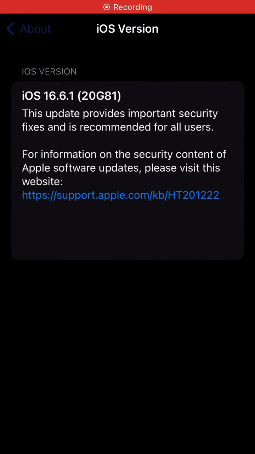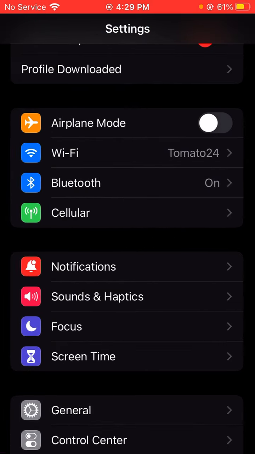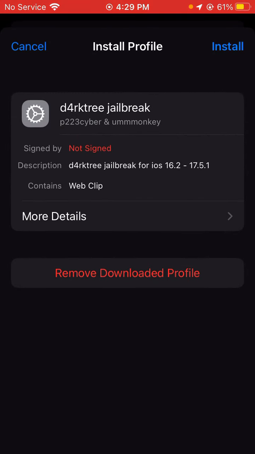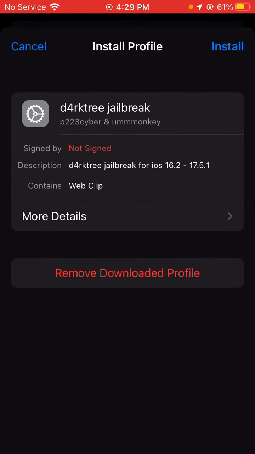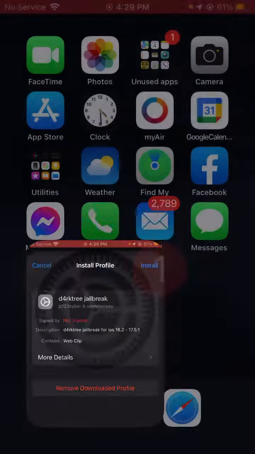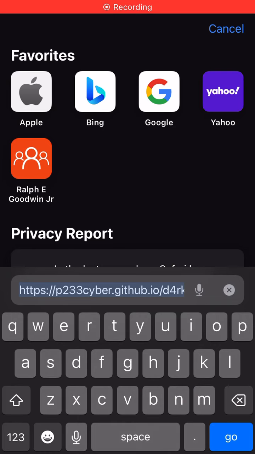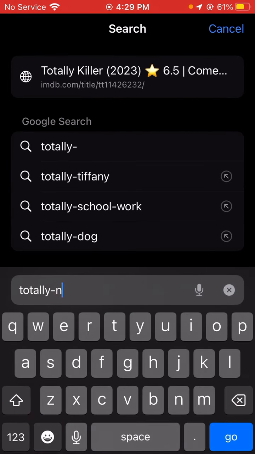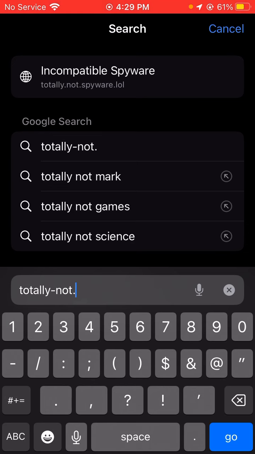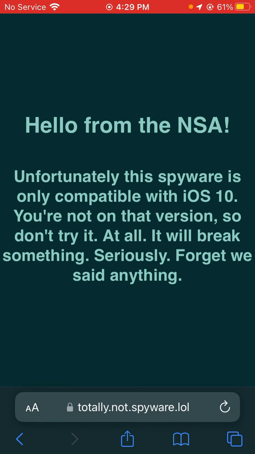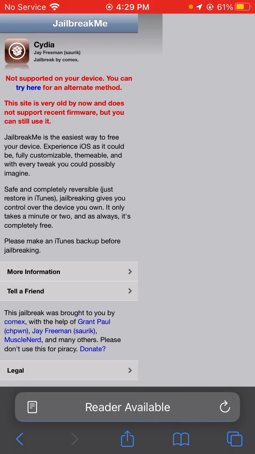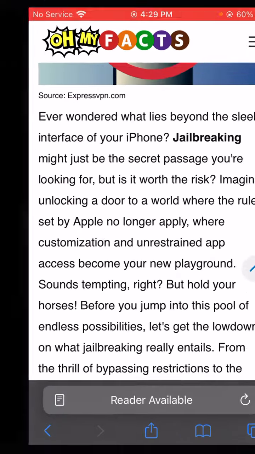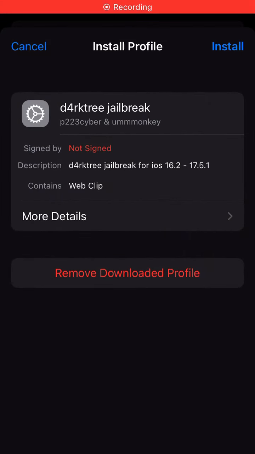And the reason it's able to do this through configuration profiles is because we've given Safari admin privileges. Now, normally this would be fake, because it's a profile, it wouldn't be able to do anything. It's just a website. Well, if you remember the old jailbreak me's, is what they were called. I can show you one. It was totally-not-spyware.lol. If you remember this one, or you remember jailbreakme.com, this was a way that you could do it through your browser. This basically does that, but for newer versions.